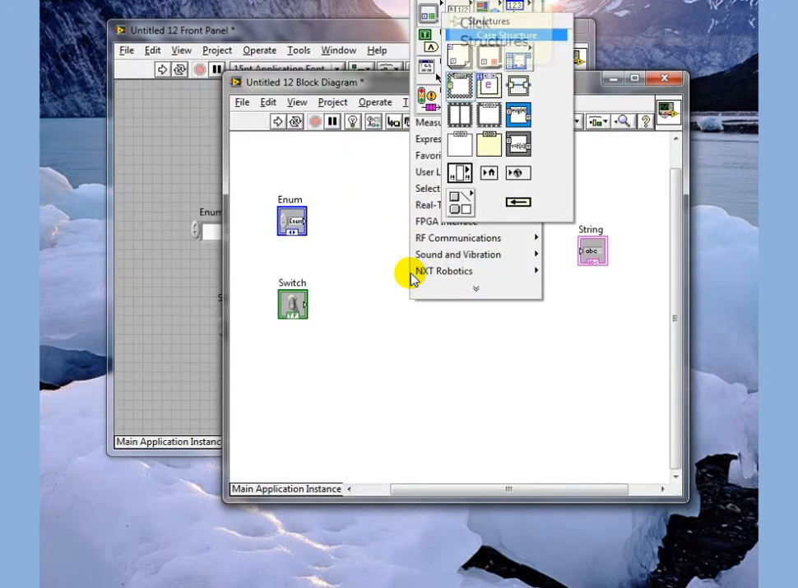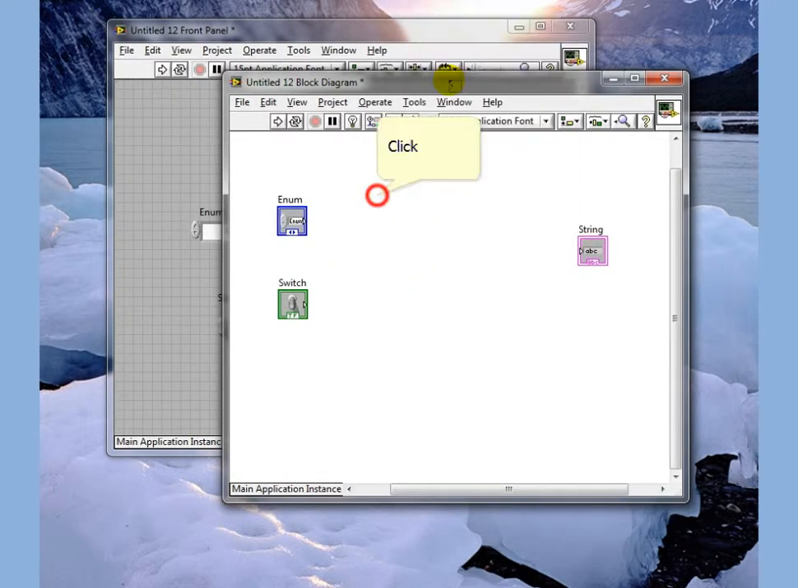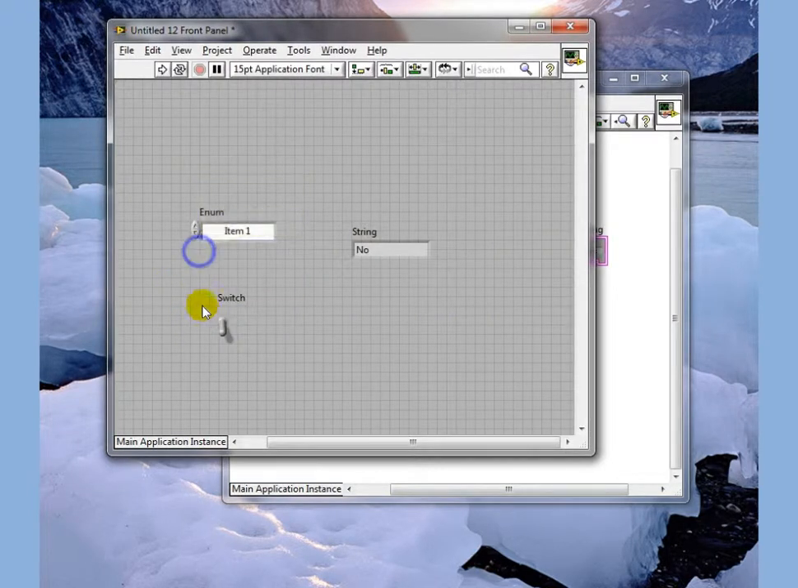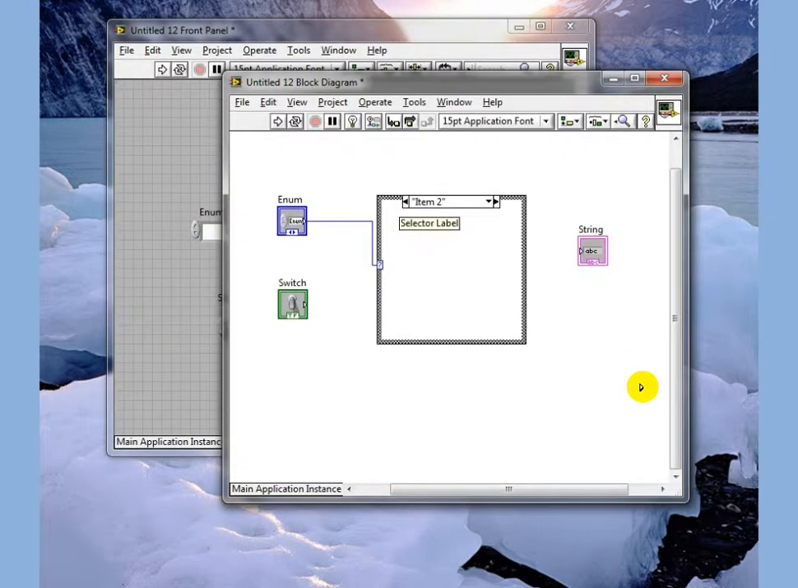In this case we're going to do a case that contains multiple items. We're going to wire this to our enum. Our enum has selections of item 1, item 2, and item 3, which represent 0, 1, and 2. Notice that item 1 is the default.